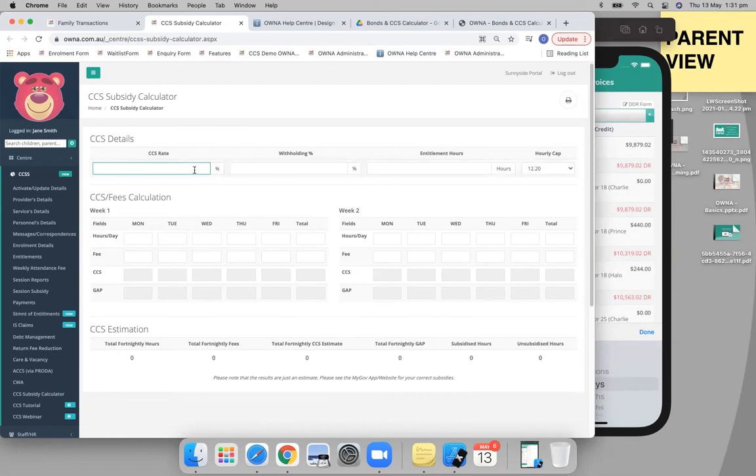If you haven't had a chance to play around with the calculator yet, essentially you just enter the details for that particular family: their rate, their withholding, their hours, and what their cap is. We start putting in the information from a fee perspective and how many hours they attend. This bottom section calculates automatically as we enter information, showing the total fortnightly hours, the fees, the CCS estimate, what the gap will be, and the subsidized hours. If we are over or under our hours, it shows how many hours we have not used or how many we've gone over.